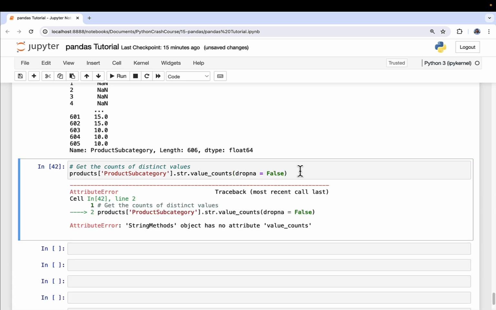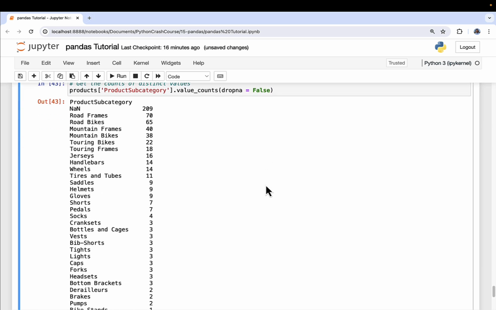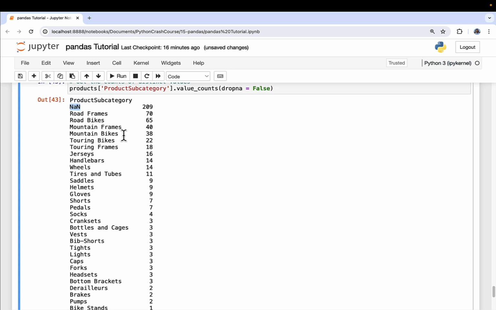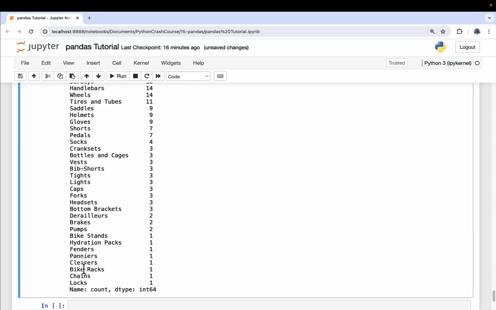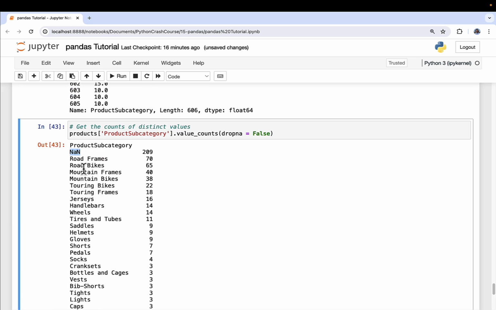And if I run this, okay, what did I do here? Oh, my goodness, my bad. You don't actually need the string accessor for value counts. My apologies. There you go. Notice at the very top, the most popular distinct value in the product subcategory column is missing data at 209 entries. And then we can see all the other unique values: locks, chains, pedals, shorts, road frames, road bikes, so on and so forth. This right here is super useful. I use this particular code all the time in my real world analytics.